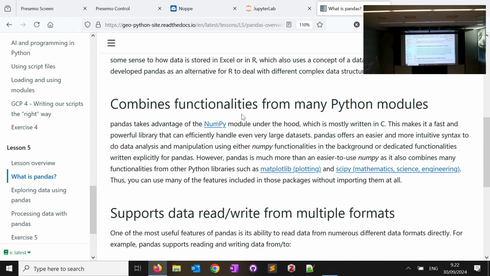So as I said, it's combining functionalities from many Python modules, and it's a nice package providing you with a lot of functionalities that you probably need for your data analysis work. Another library that pandas is taking advantage of is NumPy, which is a very powerful module for doing different kinds of data analysis and calculation work. So many functionalities are coming from NumPy. I already mentioned matplotlib for visualization, and also pandas is using under the hood the SciPy module, which is a very popular module for doing different kinds of scientific, mathematical, engineering related calculation work.